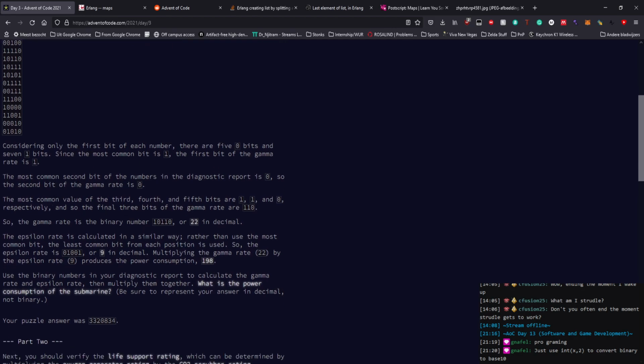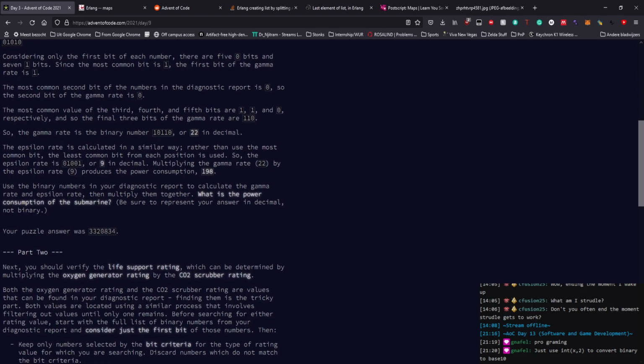Okay. This day really isn't that difficult. The most common second bit of numbers in the diagnostic report is 0, so the second bit of the gamma rate is 0. Okay. The epsilon rate is calculated in a similar way. Rather than use the most common bit, the least common bit from each position is used. So the epsilon rate is 01. It's the opposite then. Yep. Multiplying the gamma rate by the epsilon rate produces the power consumption, 198.